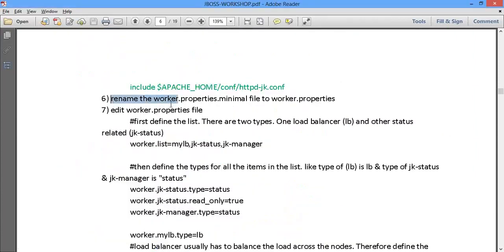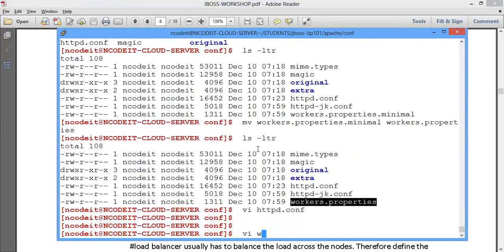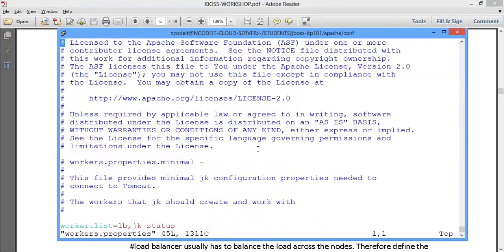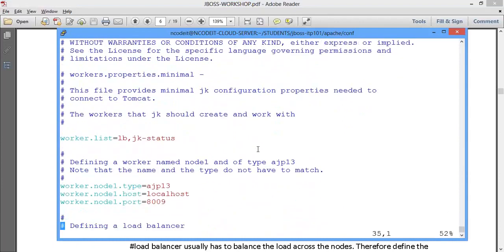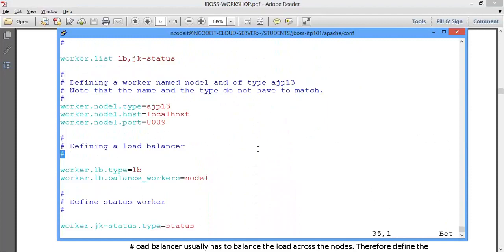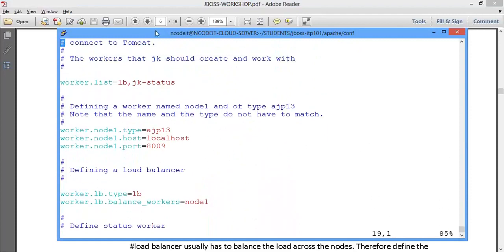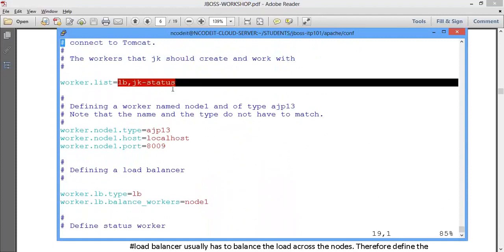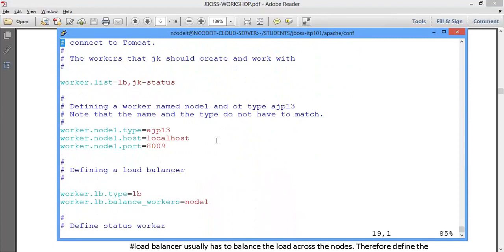The next step is to rename the worker.properties file to properties, which we have already done. Now let's set up this worker.properties. So vi the worker.properties file. As I told you, the worker.properties file will have the list of workers and the types of the workers. Now if you see in here, the list of workers is like the names of the pets that you have, like your catty, doggy and piggy. You can call the list anything you want.